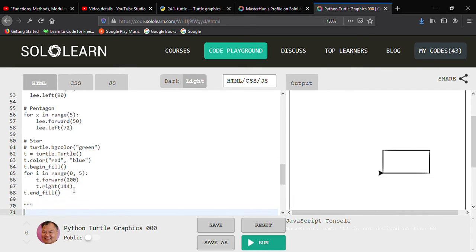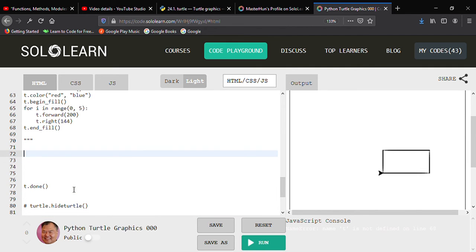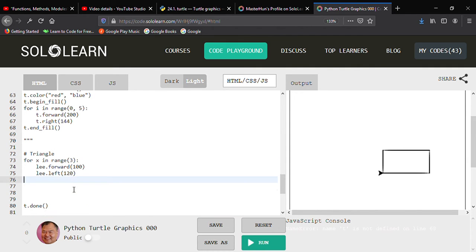So as you may have guessed, we're going to loop only 3 times, because this is, I believe, what we call an equilateral triangle. I think I got that right. I don't remember my geometry. So it's going to loop 3 times. Each side will be 100 pixels, and it will turn left 120 degrees.